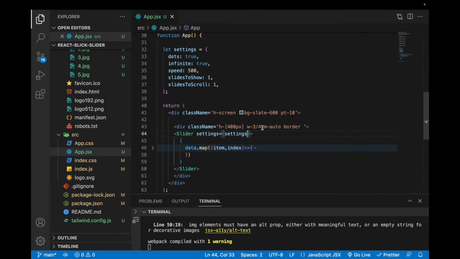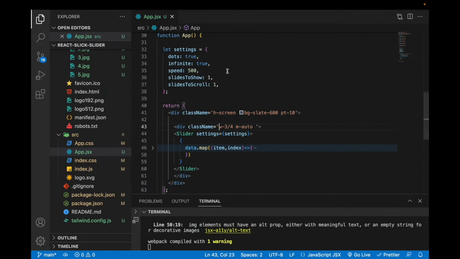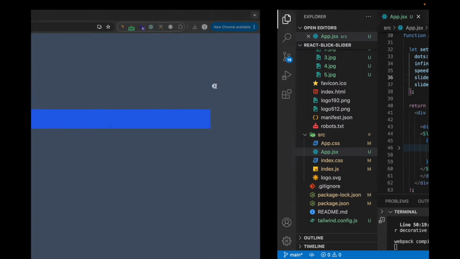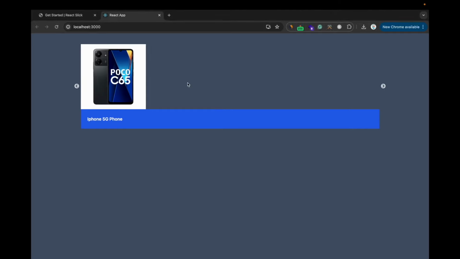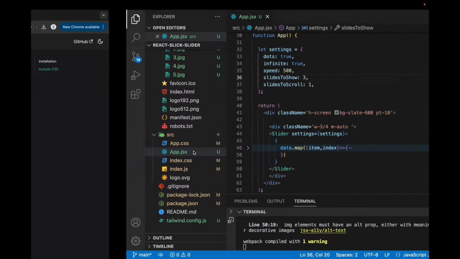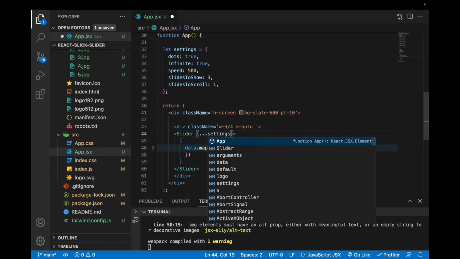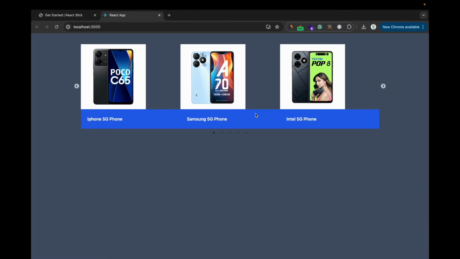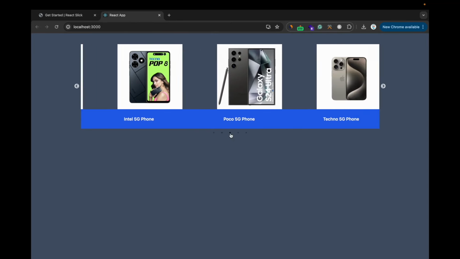Okay, let's remove this border for now, and let's remove the height. So currently it looks like this. How many items? 3 to show, and 1 to scroll. Okay, something is wrong. So you have to pass it like this. Now you see the changes, the dots are coming, and 3 items are getting displayed.